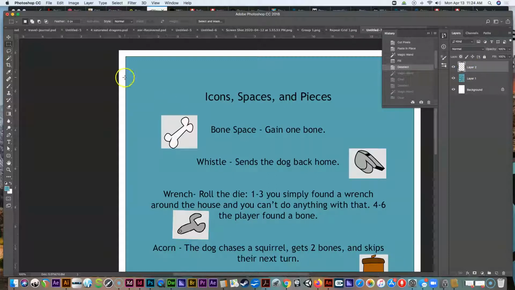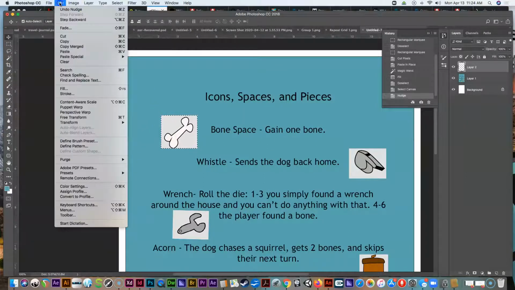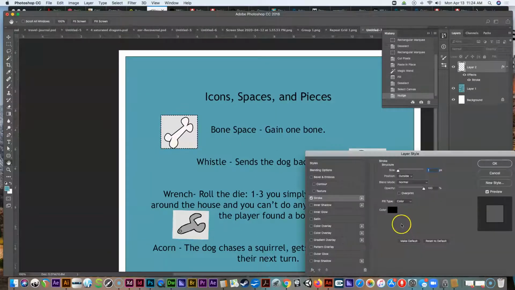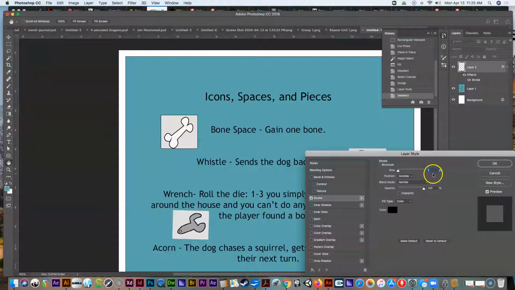So you can select everything that's on this layer, which is essentially this bone, and you can add a stroke to it. And you can see that little black line that goes around the edge there. I'll just leave that because it doesn't need to be any more intense than that. But, well, actually, I think it would be better if it was a little thicker. Let me make it 2. All right.